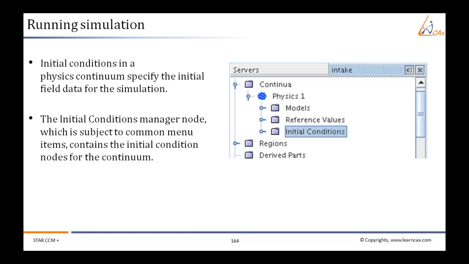After studying all the details of different types of models, starting from solver models right up to material flow models, we are now at the end of this session. Now we will see how to start the CFD calculations after all the model setup. Starting CFD calculations is known as running a simulation.